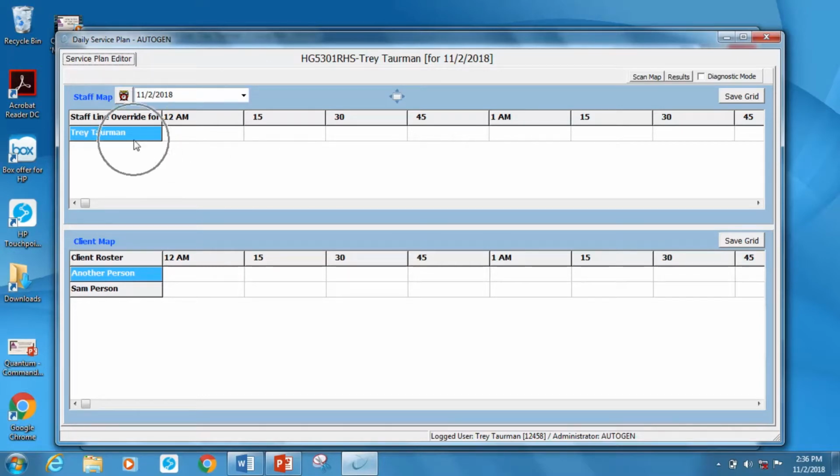The top half here is actually you, and the bottom half is the clients that are associated with this house. In this case, in reality, 5301 is vacant, but we do have 2 test subjects. We have Sam and another. So everything that shows up on the top half of this screen is your payroll. Everything down here is billing.